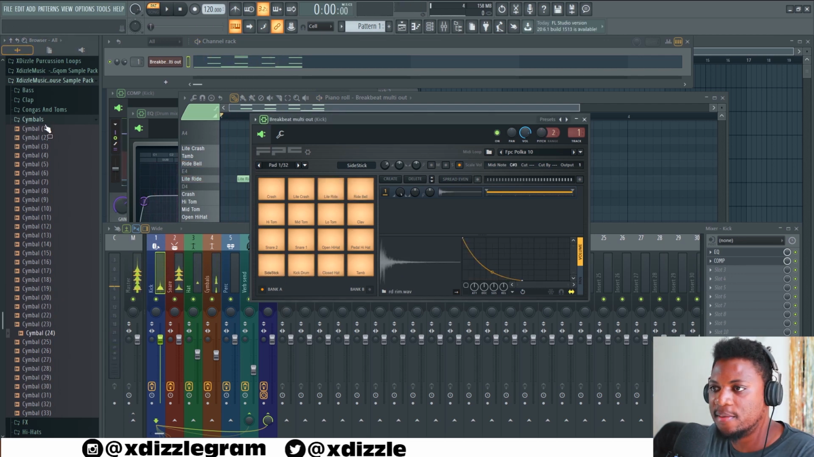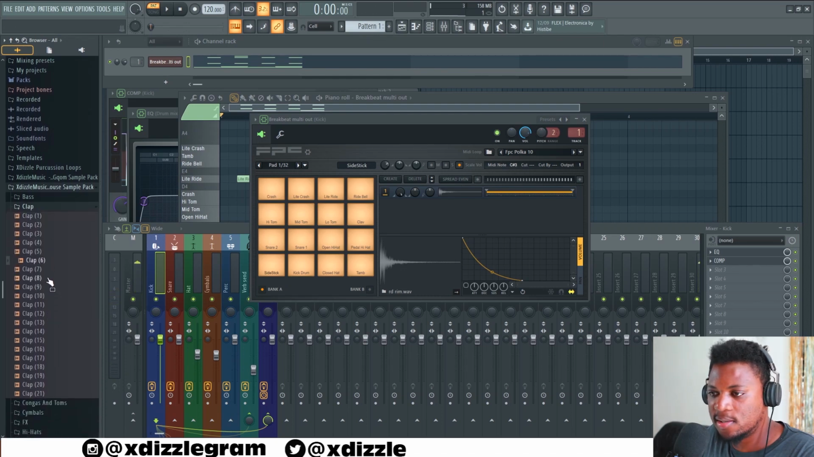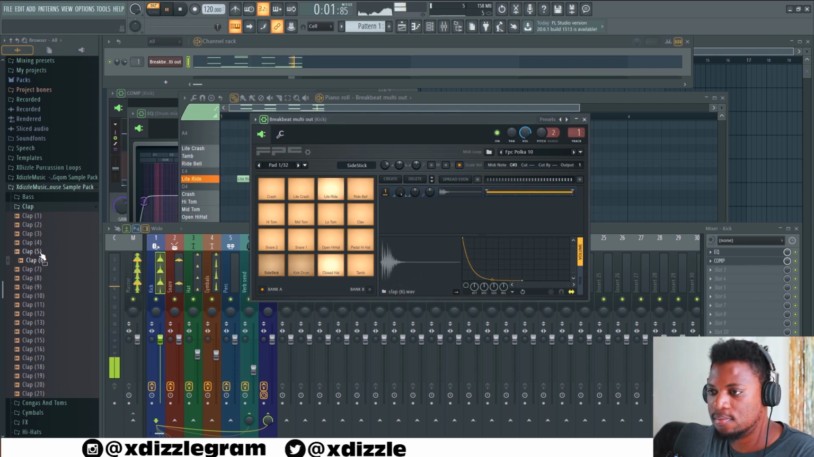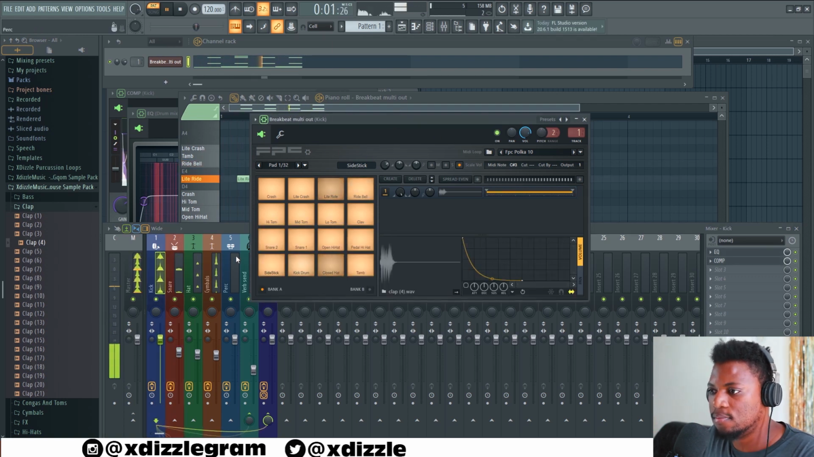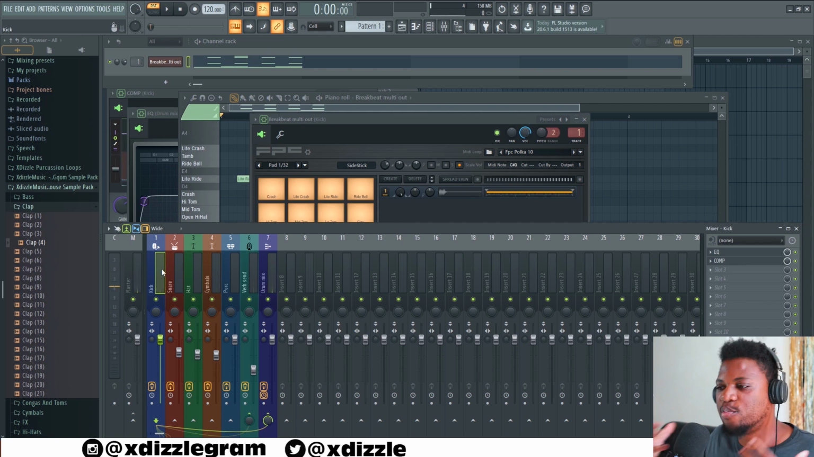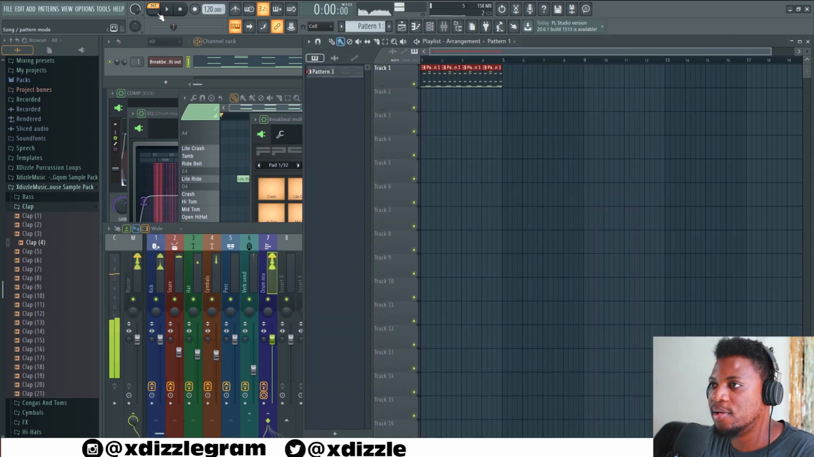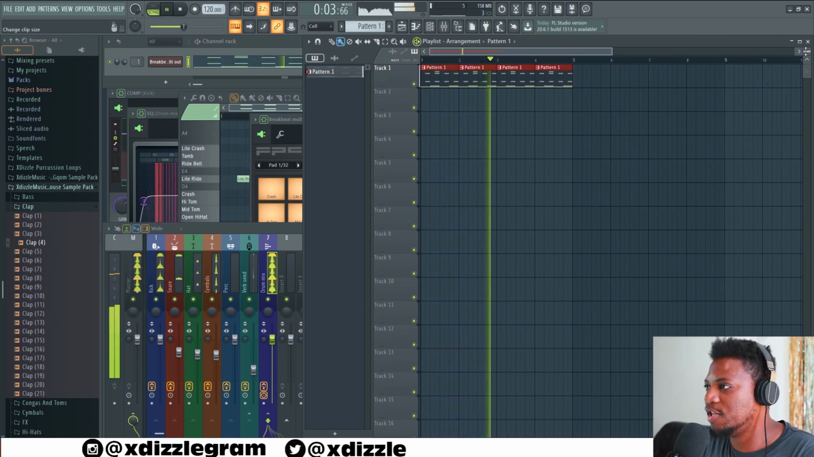And let me replace this side stick with maybe a clap. This one. And you can hear the drums are coming out processed already and sounding really good. And then I can just drop them into my playlist and, you know, start my arrangement.